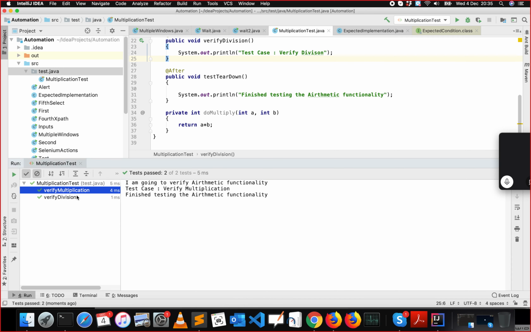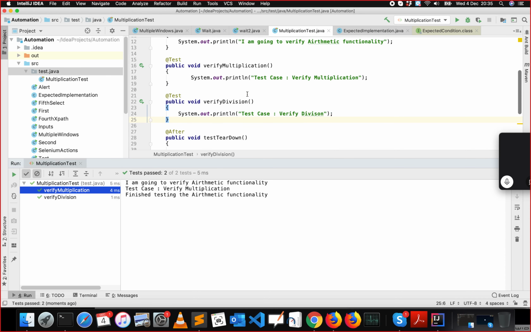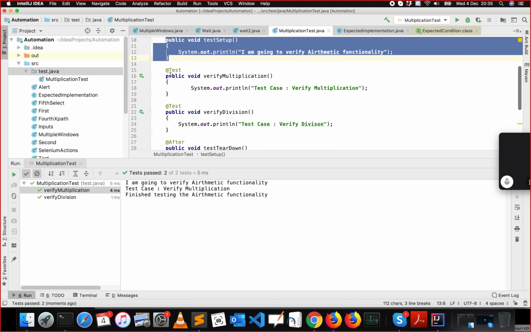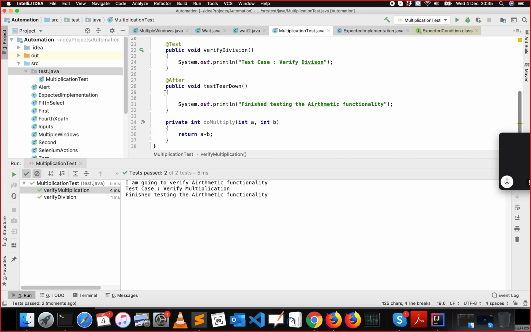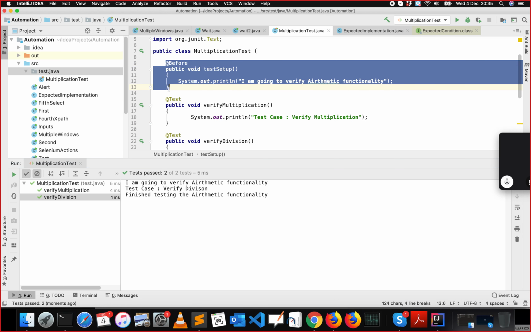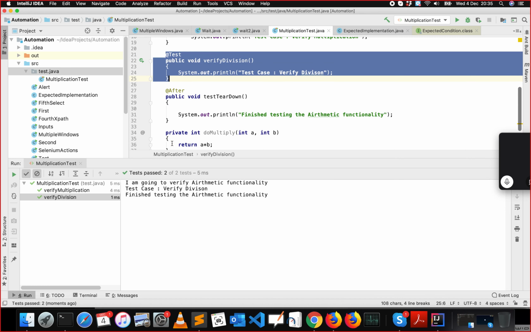As I told you before, before running the multiplication, it executed the test setup, the Before annotation, then the test case, and then the After. Again the same thing is followed by the division as well. The Before will be executed, then the test case, and then the After. So you need to understand that Before will be executed before each and every test case, and After will be executed for each and every test case when the test case is done. So these are the three basic annotations you need to see.